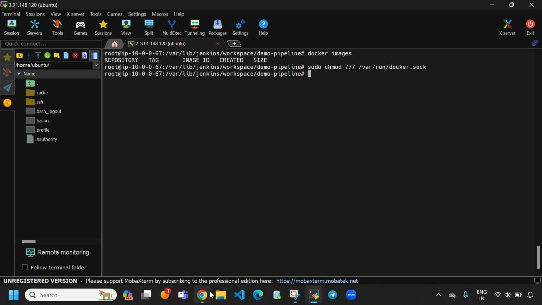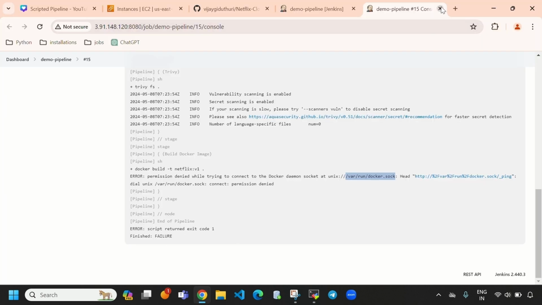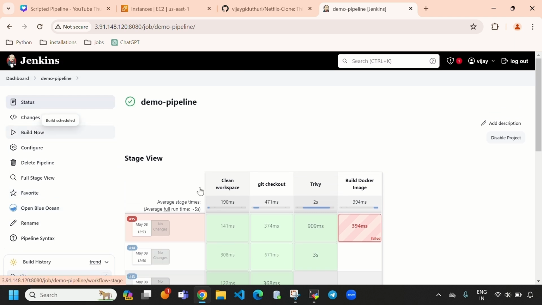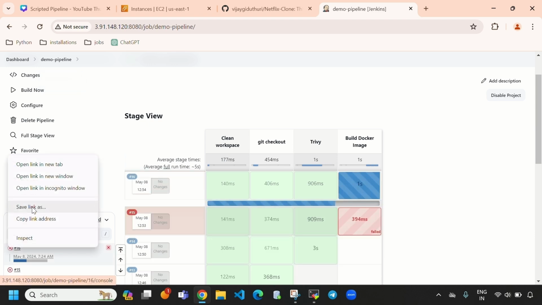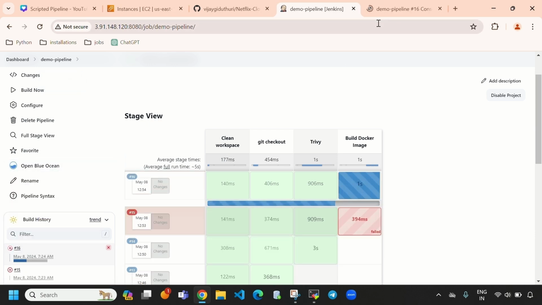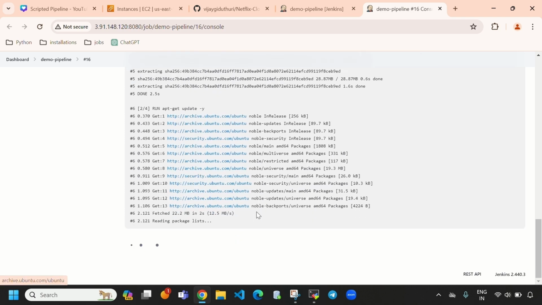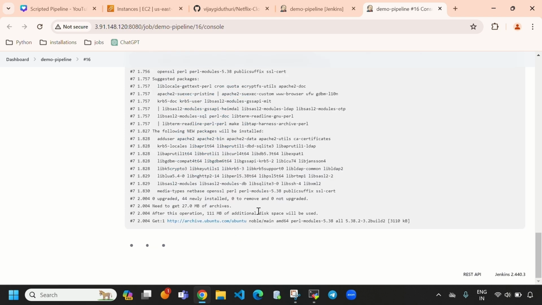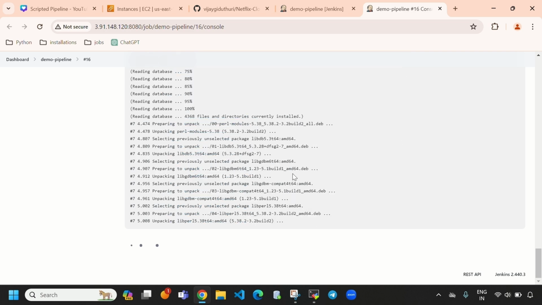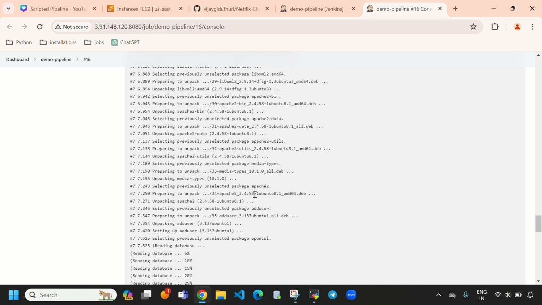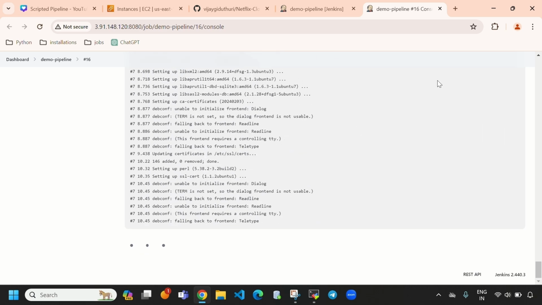So let's go to Jenkins and remove this 15th build output. Let's again select build now and see what will happen. I'm going to open it, and here you can see our docker image is building now. We have given executable permission, so it is working now. Okay, fine. And here you can see all the console output and everything.